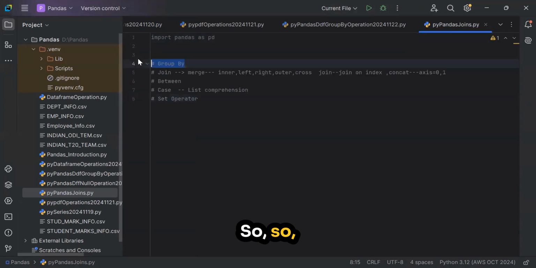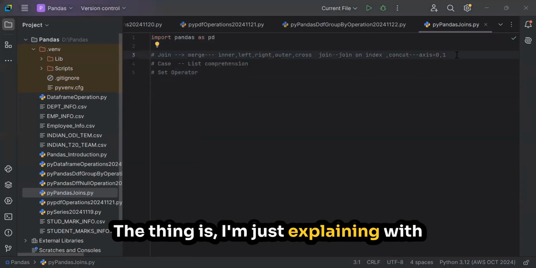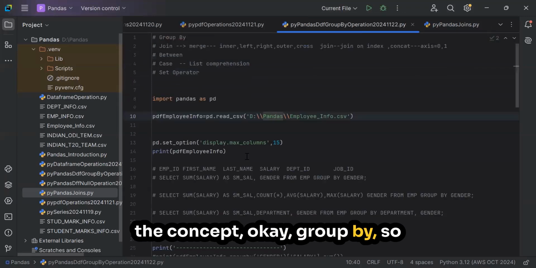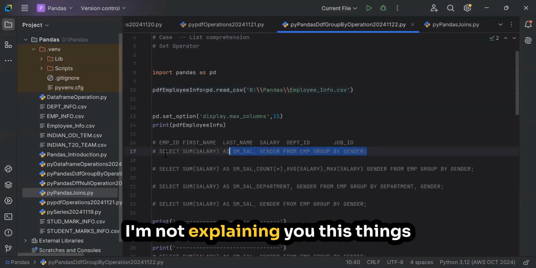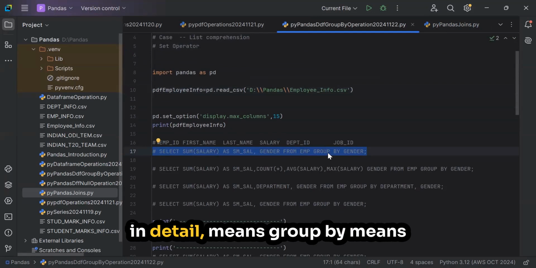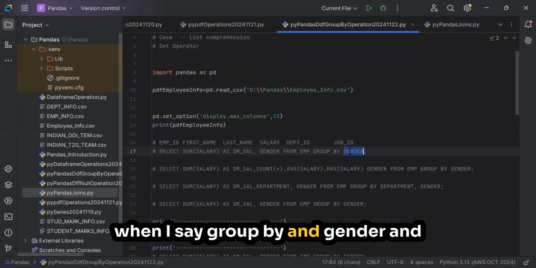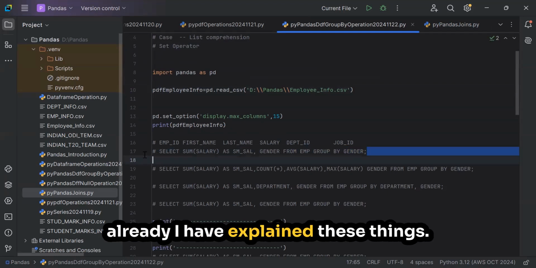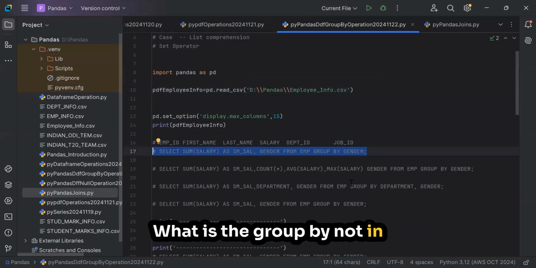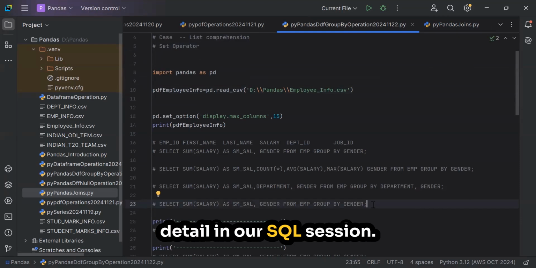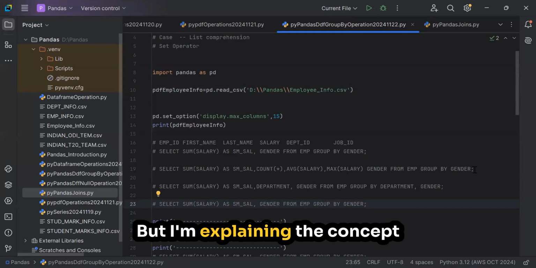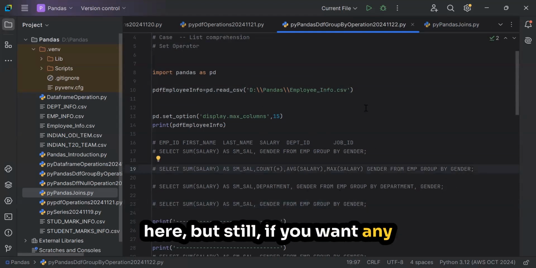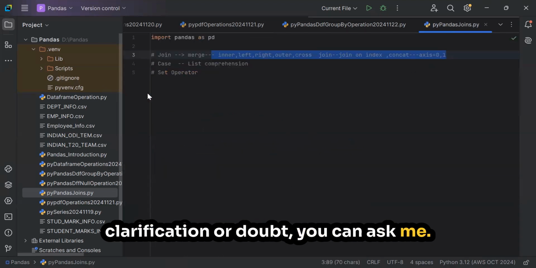Group by, we are good, right? But the thing is, I'm just explaining the concept, so I'm not explaining these things in detail. Group by means when I say group by on gender, how we get this output. I have already explained what group by is in detail in our SQL session. But I'm explaining the concept here, and if you want any clarification or doubt, you can ask me.